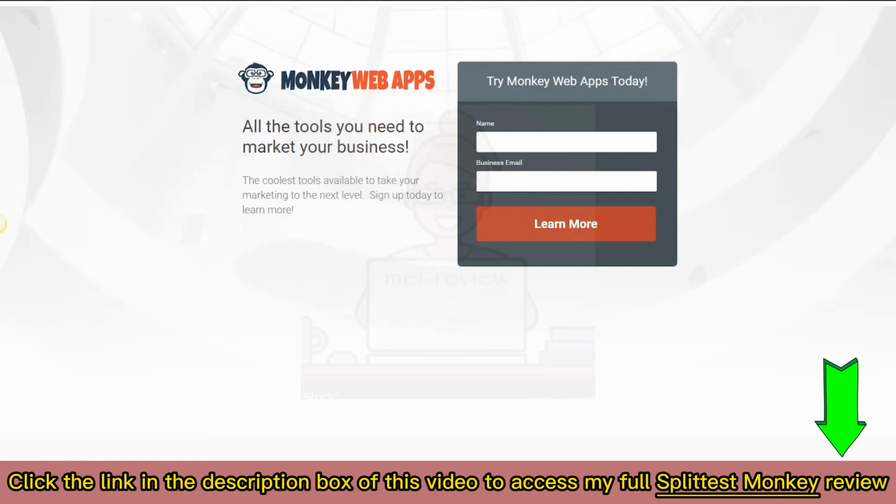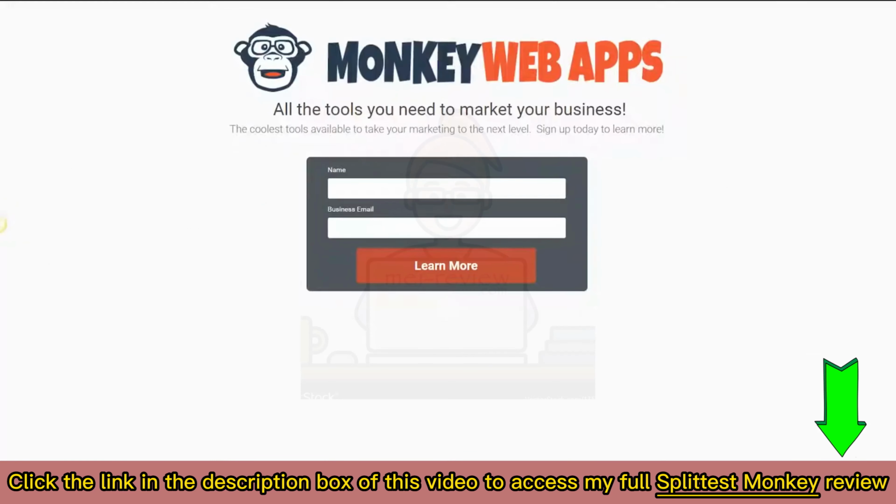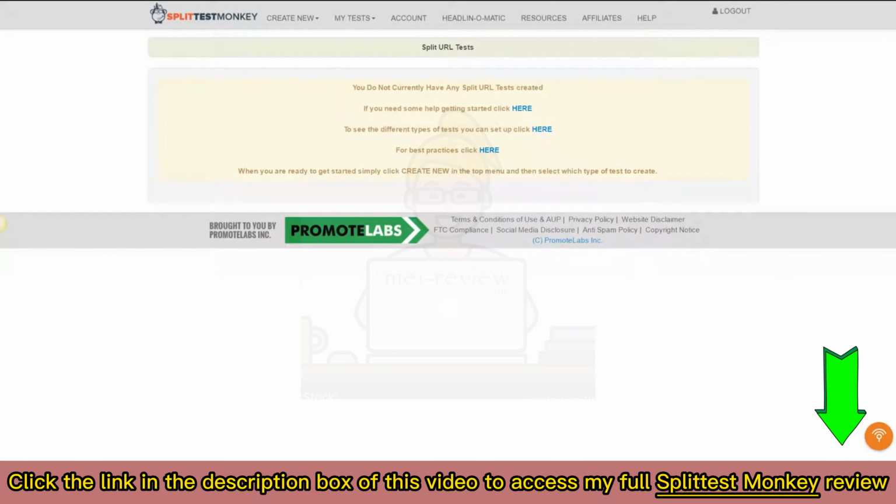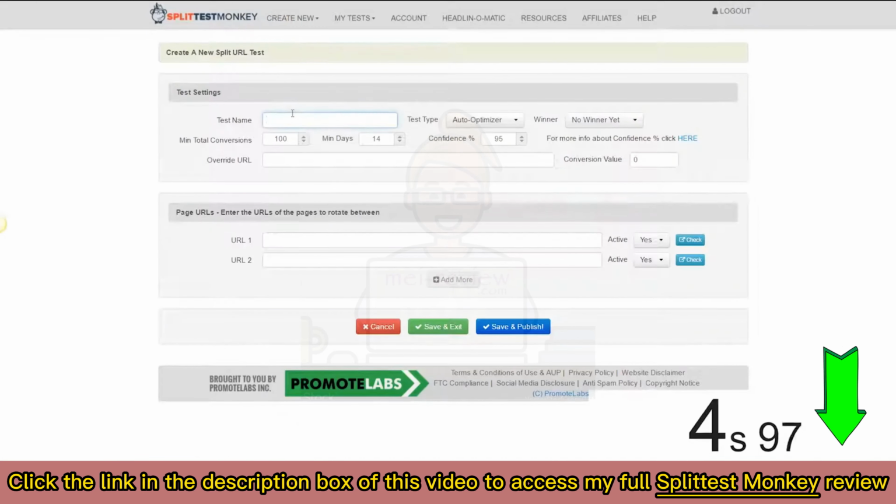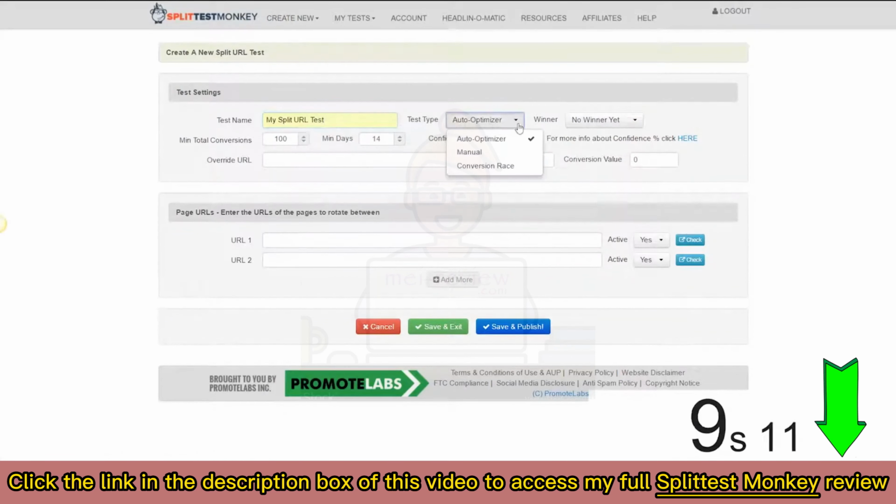We're going to be testing between this landing page, variation A, and this landing page, variation B. I'm going to come over here to the dashboard, I'm going to hit start on my clock, and we're going to go to create new split URL test. We'll give it a name, we'll call it my split URL test. We're going to leave test type at auto optimizer. That's my favorite because Splittest Monkey handles everything for you, but you can learn about the other two versions right up here in the help section.